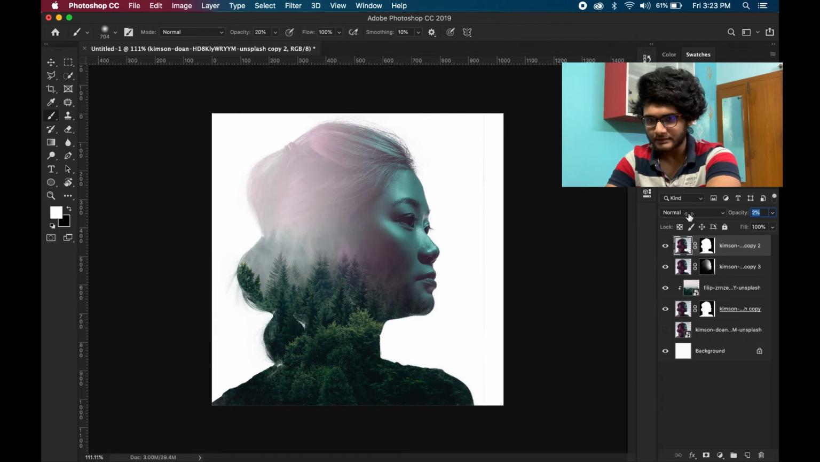So what we can do is that we reduce the opacity. Also, if you have rubbed something extra, you can simply tap X on your keyboard by taking it to a mask layer and you can simply paint over it again. Mine is okay, so I won't show you.